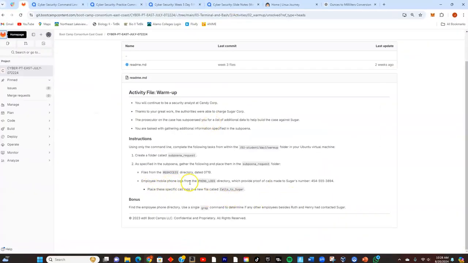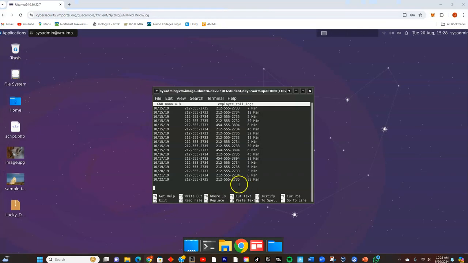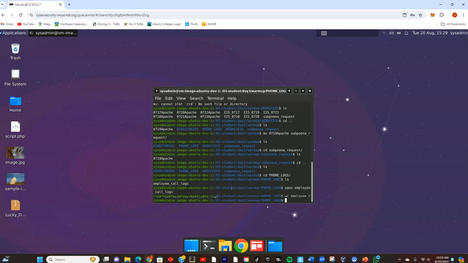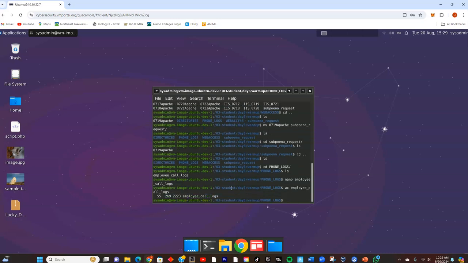So employee mobile phone logs from the phone logs file directory, which provide proof of calls made to Sugar's phone number, so I'm looking for that. Honestly, there's a couple ways I can go about finding this information. Could I scroll through this? Absolutely, but I'm not going to. Of course, we can use grep, but I'm also going to show the less command, which I like. But first, I need to see how many lines are in this file. So 55 lines.